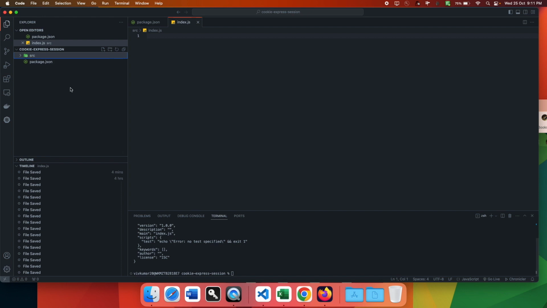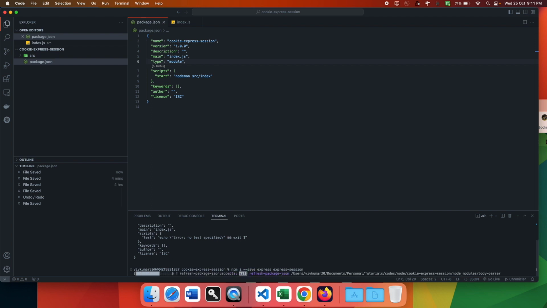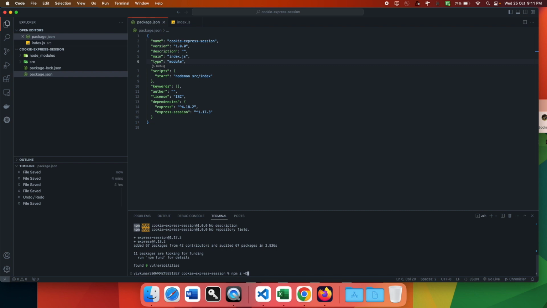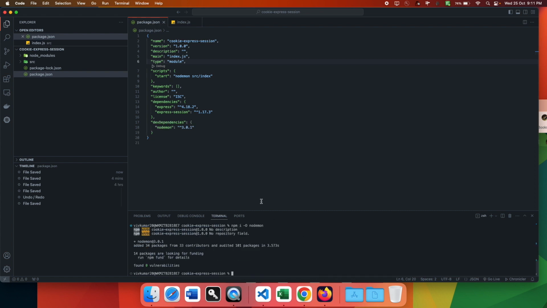Fine. Now before we run this command, we are going to install nodemon, we are going to install Express, and also we are going to install Express session. So let's do that. Alright, so we have Express, Express session and nodemon ready.